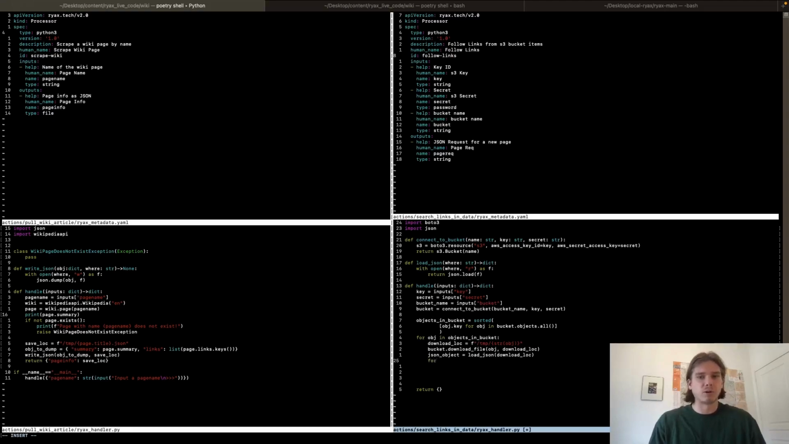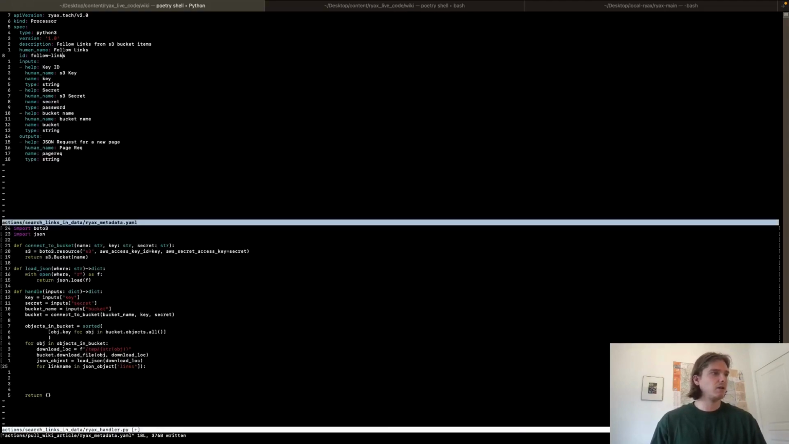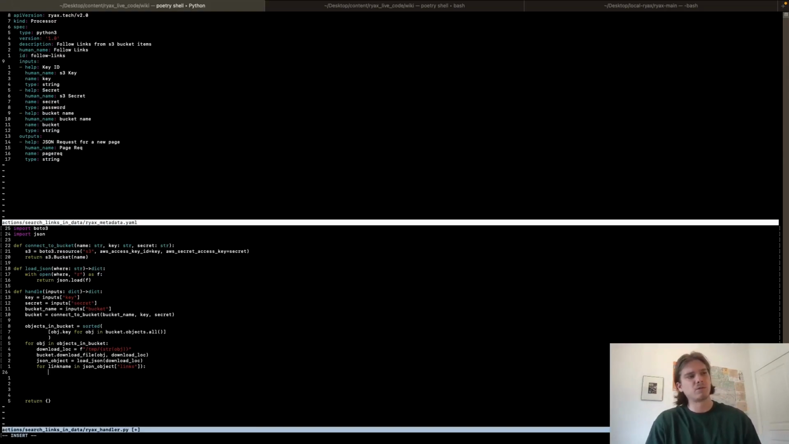Yeah, and then for link name in JSON object, and again here on the left we know we have this parameter or this key links in our object. Let's make sure I'm still recording here. For each link in that, I'm going to go ahead and close this now because I don't feel like I need that anymore. For link name in links, so we're going to iterate over our links.